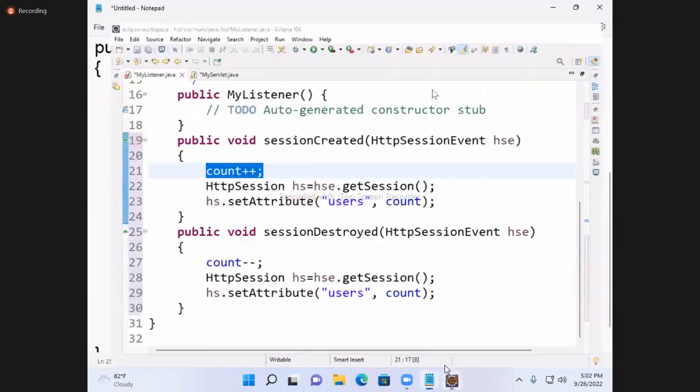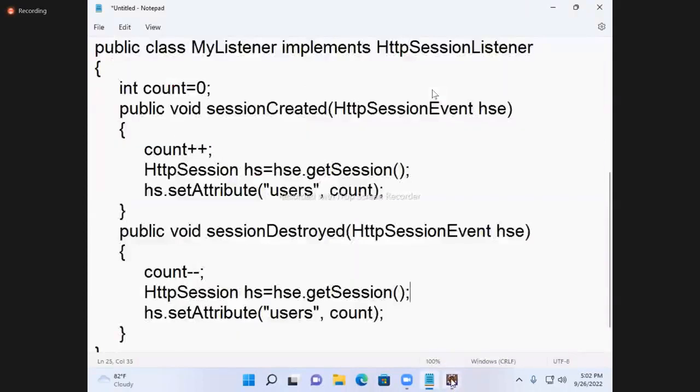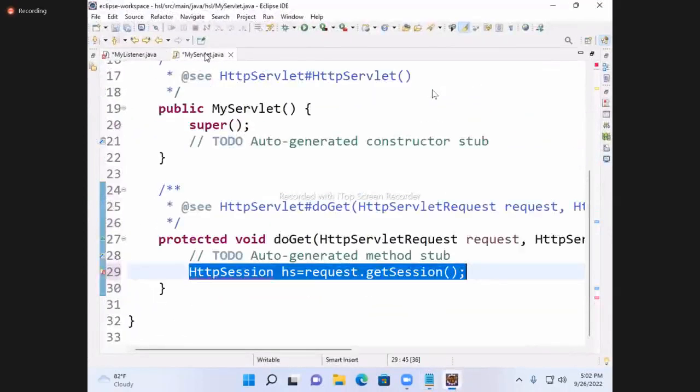Suppose I send the request to this program again. Again this is executed, and again a session is created. So if I send 10 times, 10 sessions are created. If I send 20 times, 20 sessions are created. But when will it be logged out, when will it vanish? After 30 minutes, it will vanish.